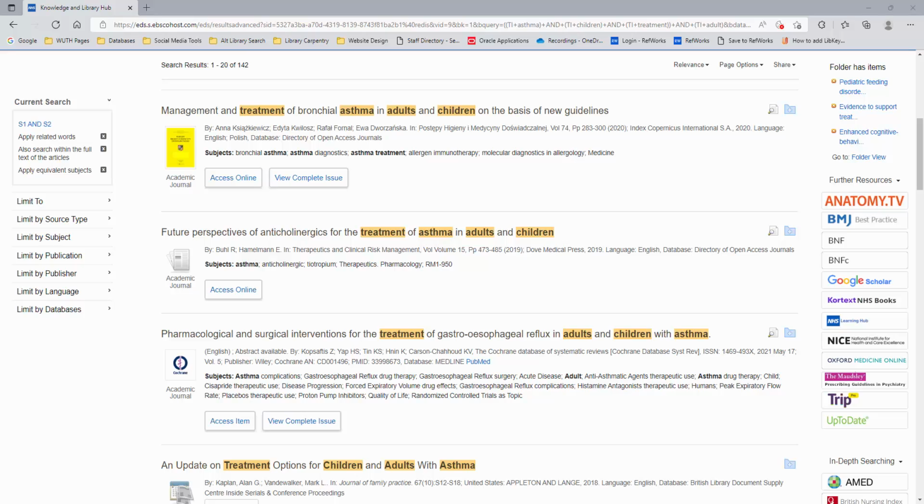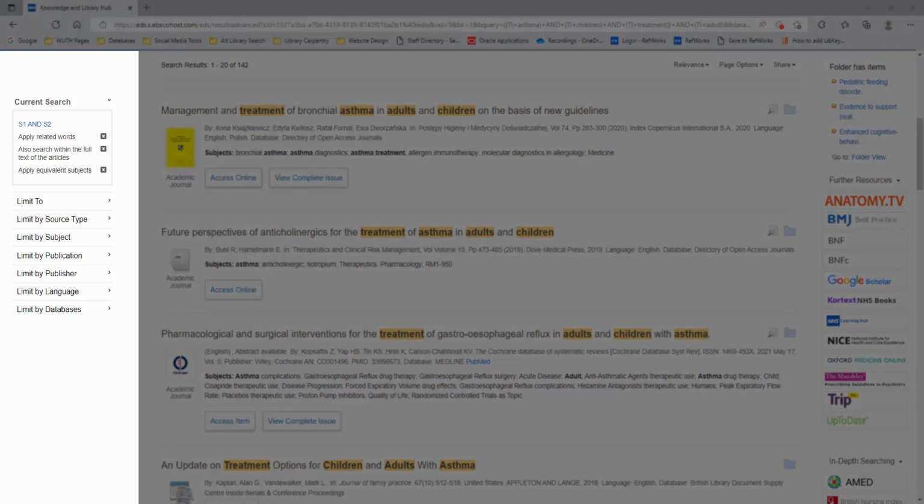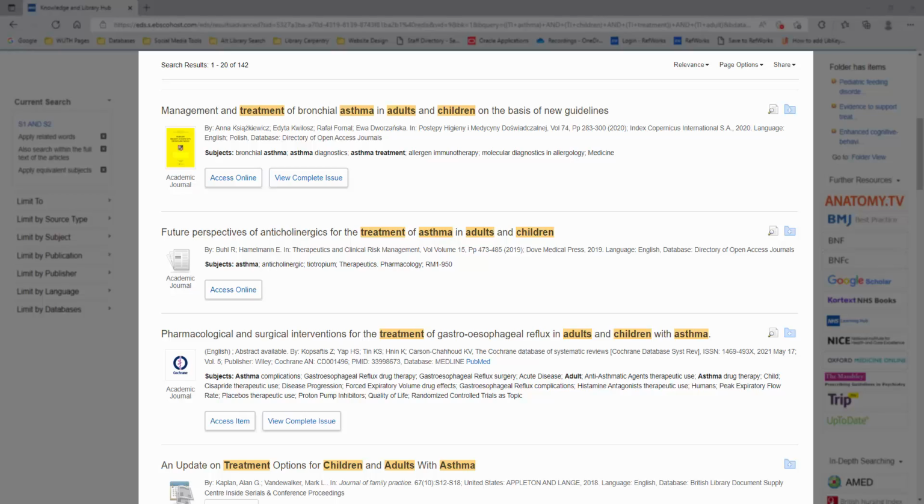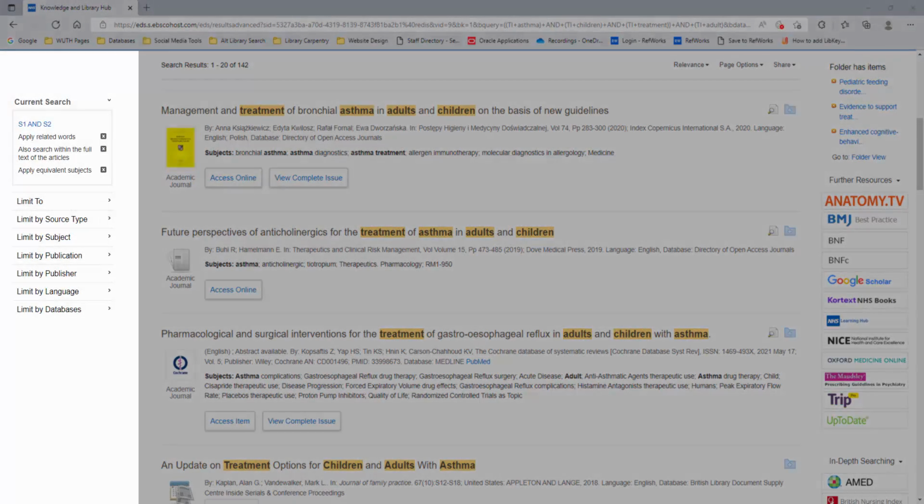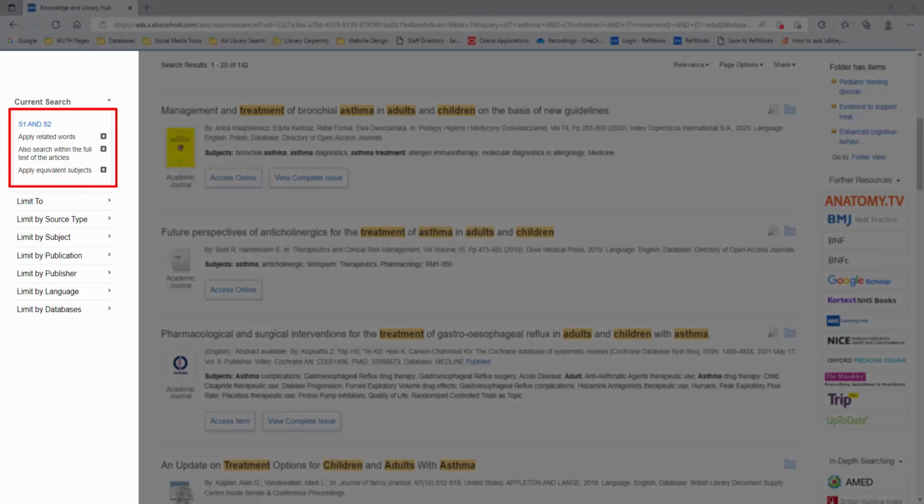Looking back at the results page, we see the layout is set to show three sections with filters down the left of the page, results down the center, and further resources on the right. In the Filters section, you can see the current search settings in effect at the top, and each has the option to be deactivated if needed.